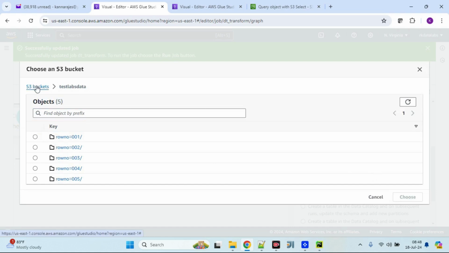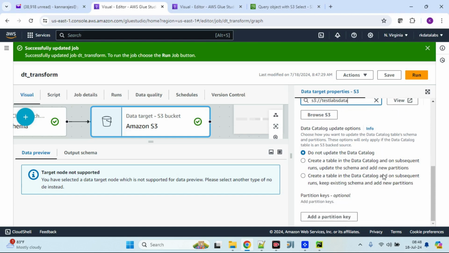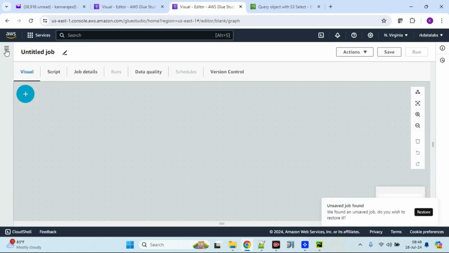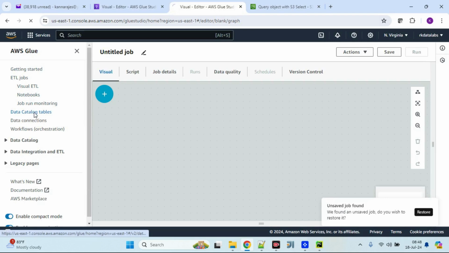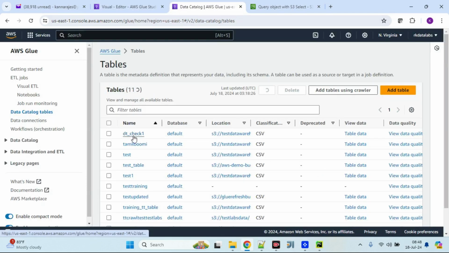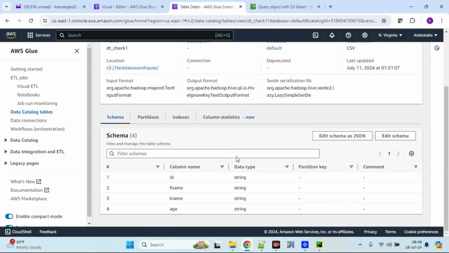So what I'm going to do, I'm going to select the bucket name alone, choose it. Okay, then we have a couple of options here, right? One is, let's say you don't want to update the data catalog table. I will also show here: if you go back to the left side of the explorer, there is something called Data Catalog tables, and you can simply click on this table. Let's say this table is what we are going to associate with our use case.